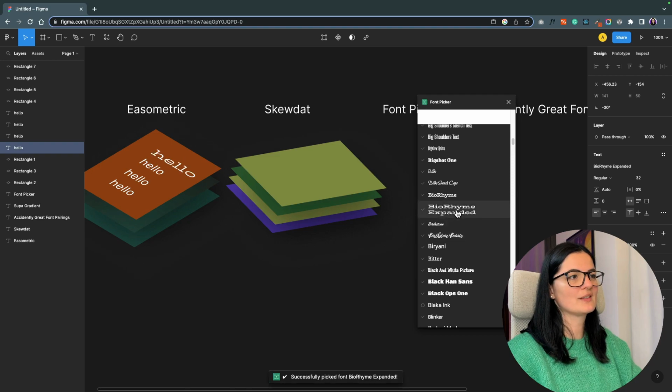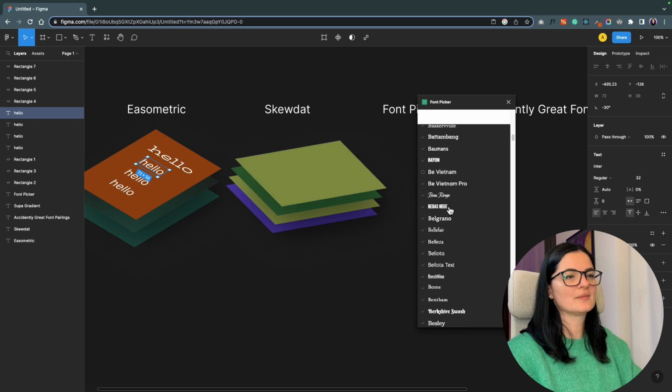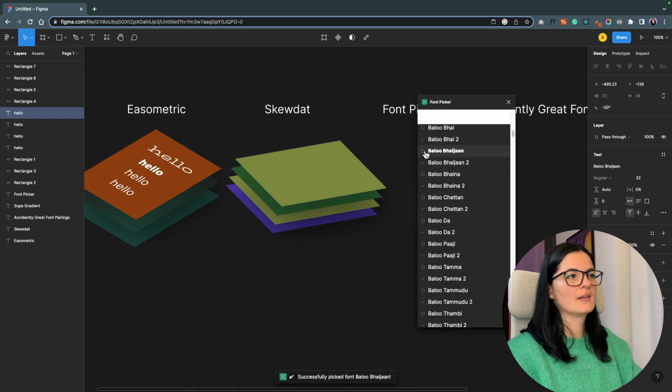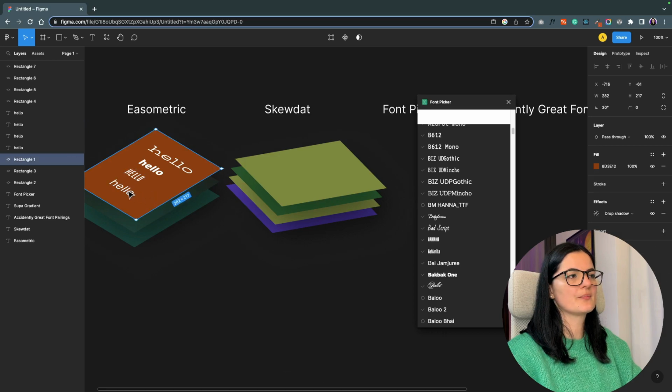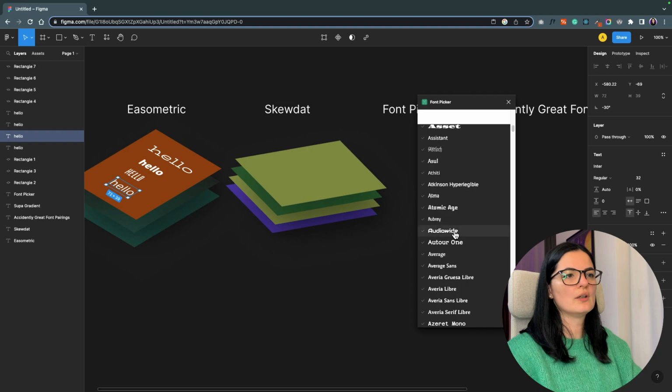Let's try this one. Okay, let's try another one. This one and another funky one. Ooh, yes, this is nice. And one more. There you go. So you can simply sample fonts for your projects the easy way.